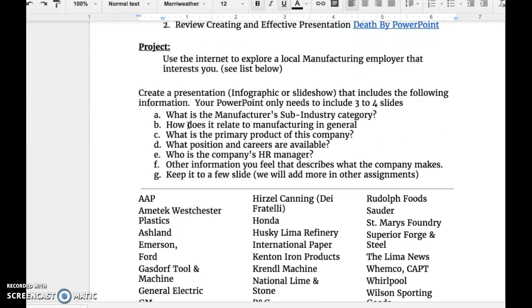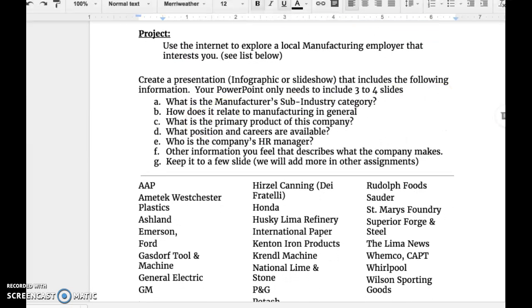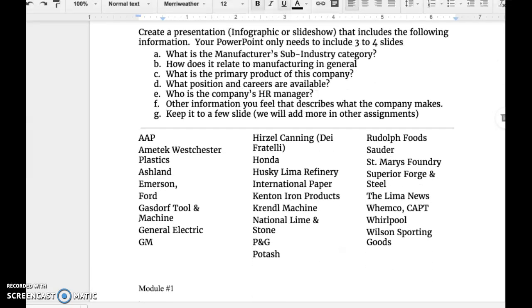We're going to ask you, as a project, to use the internet to explore local manufacturing employers that interest you. You can create a presentation, but do not let anything limit your imagination. You can do an infographic, a slideshow, or any possible way that will produce outcomes that are innovative, creative, and look good. Your PowerPoint or your presentation needs to include 3 to 4 slides, or however many slides you really need to make this effective.